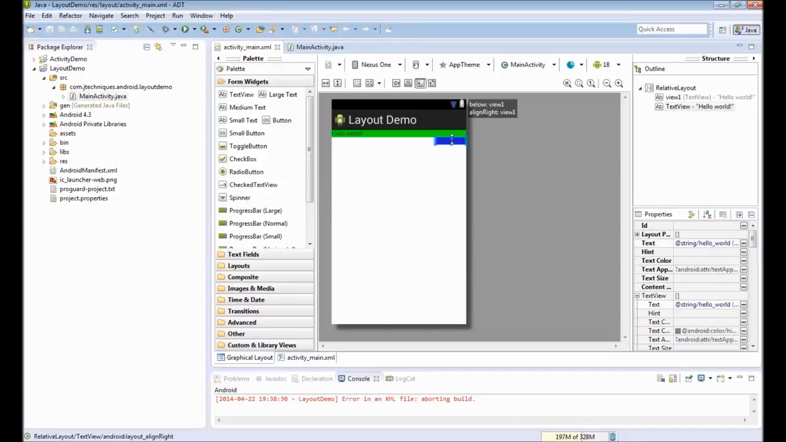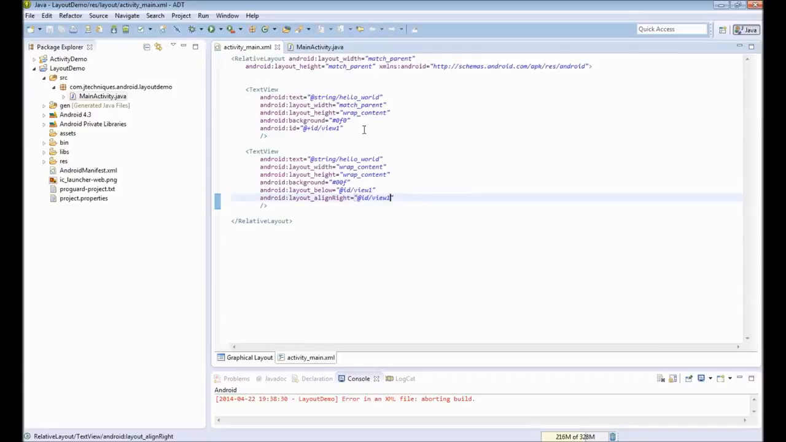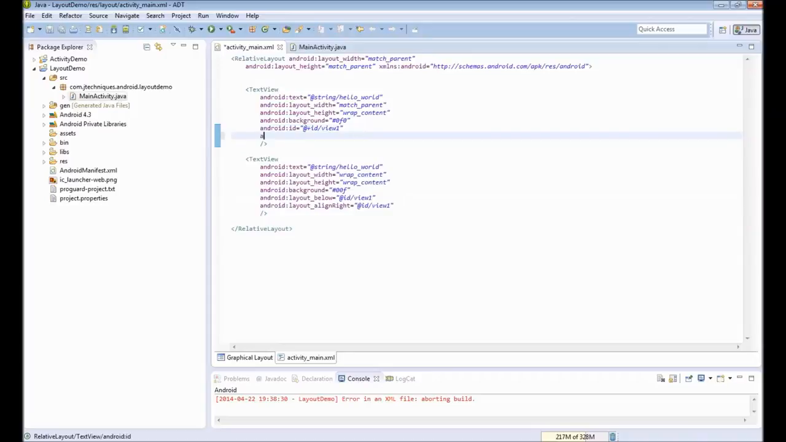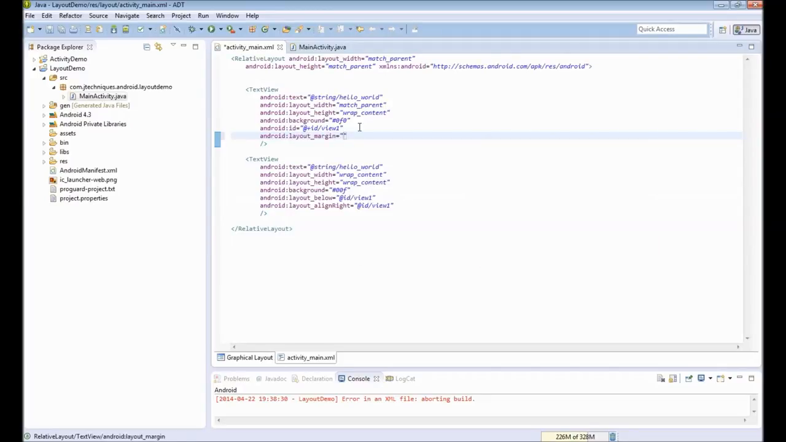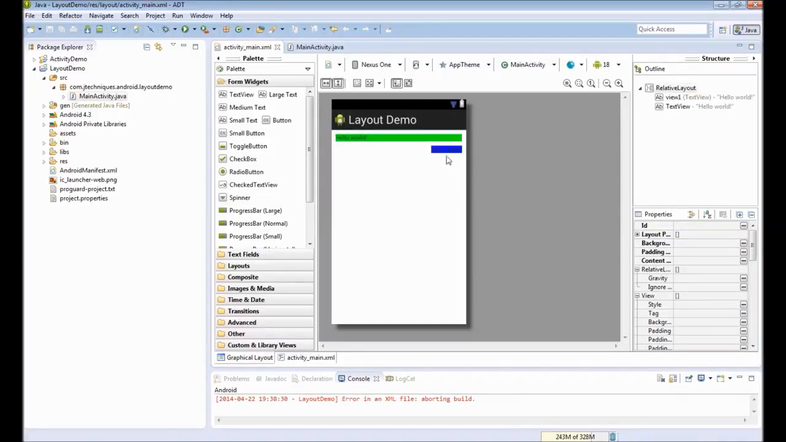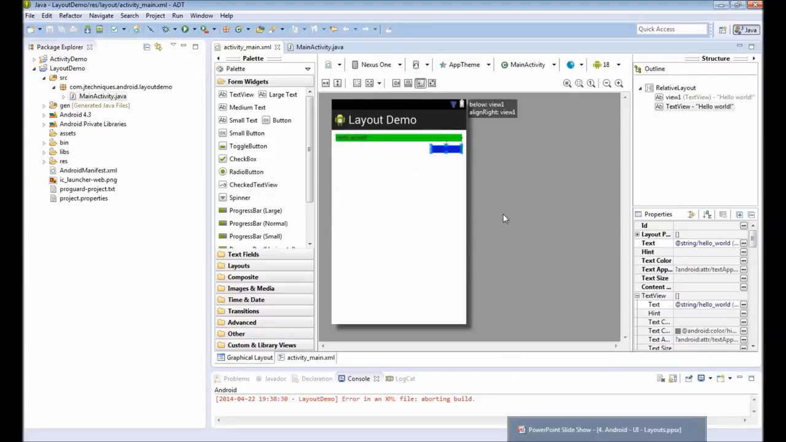So this view is relative to the first view. So any changes to the first view will reflect also on the second view. Let's say I will add some padding or margin. Without margin, say I will say 10 dp. So if you see, this is related to the first field. That's how we use relative layout. We specify the properties related to its sibling or its parent.